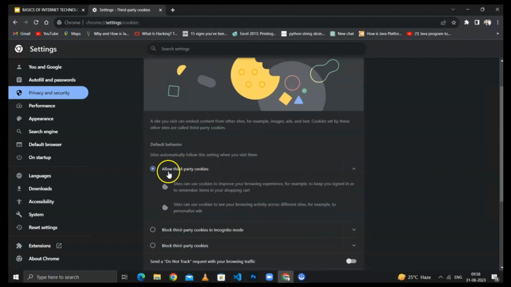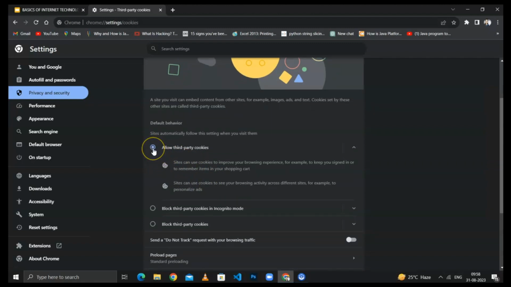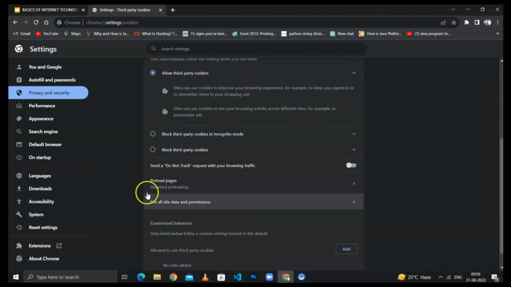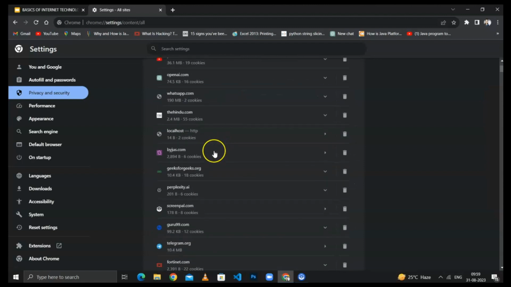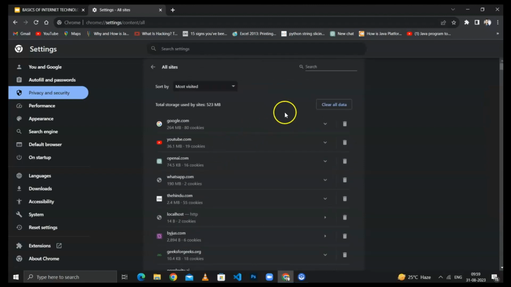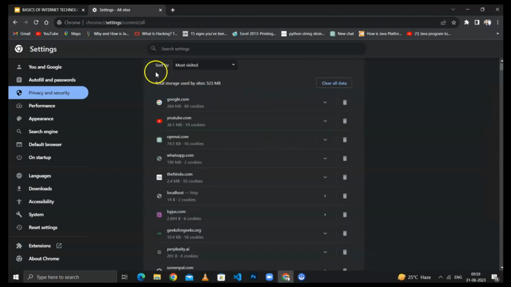If you want to allow third party cookies to use your data when you are accessing websites, you just have to select this option to allow third party cookies. And if you don't want to allow third party cookies to use your data, then you can block them as well. We can also select the sites that are using our data and permissions. If you don't want the sites to use your data, then you can clear all cookies from there, and you can delete them from here as well.